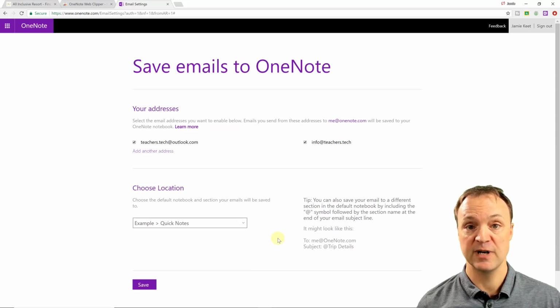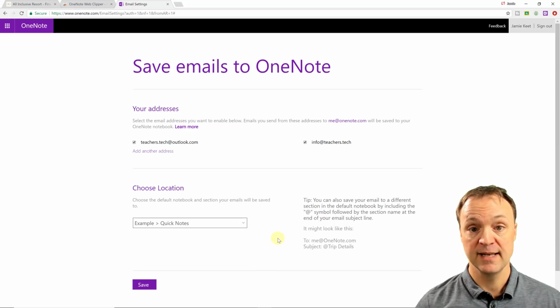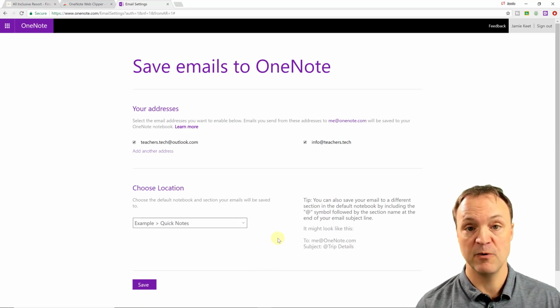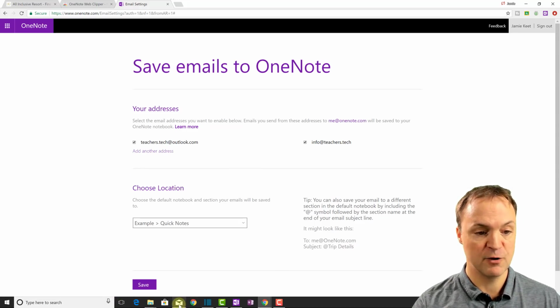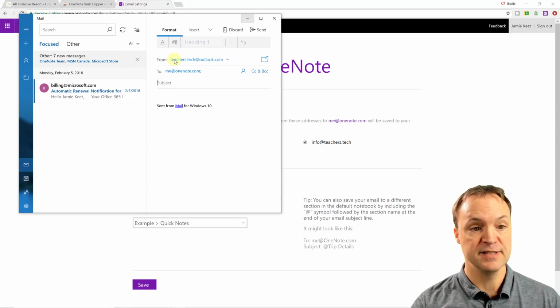So maybe I'm getting ready for travel and I want all my emails for that in one place, and I can just open up my OneNote app on my phone and go into them. I'll give you a little example here. If I open up an email, and you can see I have this Outlook here, then to me@onenote.com, and I hit send.